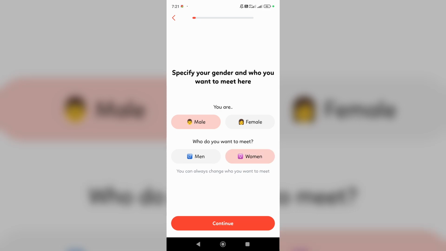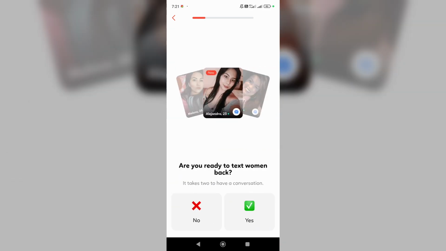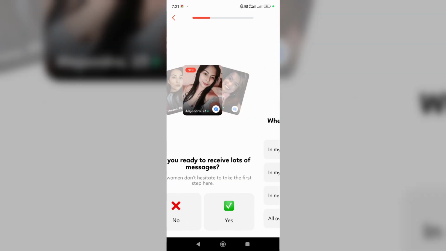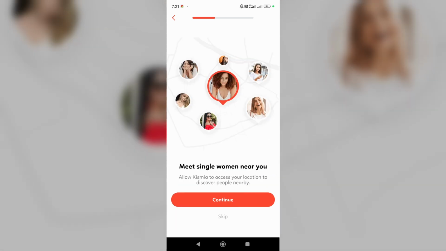Woman. Okay, tap continue. Are you ready to be active here? Well, yes. Are you ready to text the woman back? Yes. So you can just tap on yes or no. Let's select in my region and tap on continue.